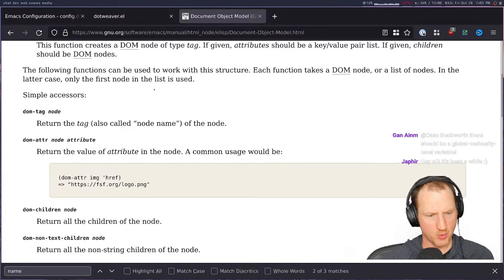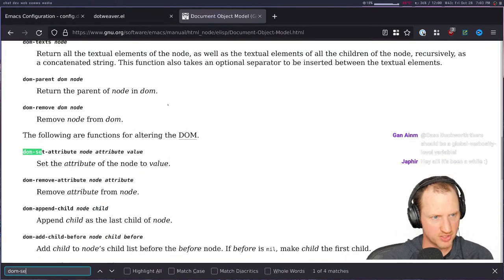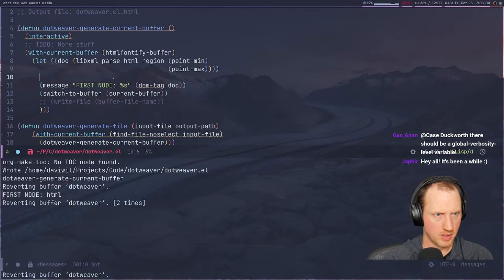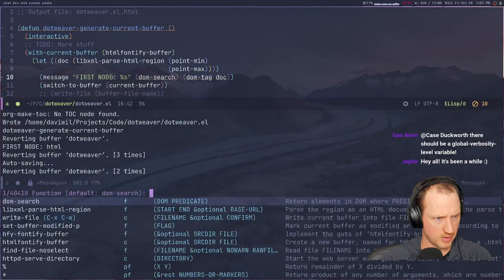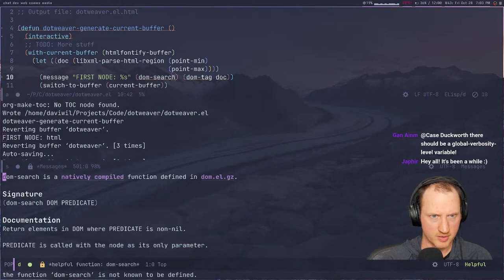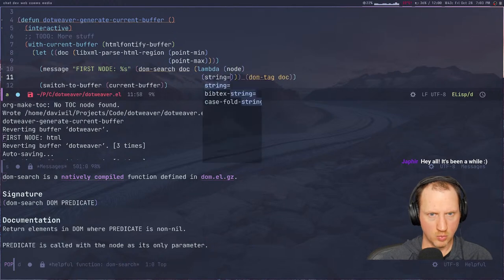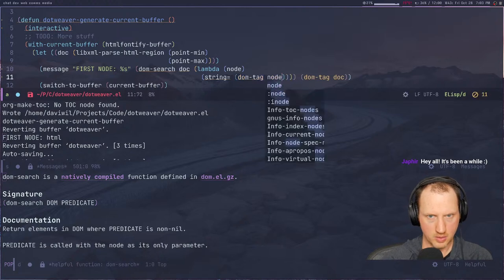Okay, so that gives us the ability to look at what we're trying to find. So if I use the DOM search, DOM predicate, let's try this. DOM search, and let me take a look at the docs for this. So it's DOM and predicate. So I'm going to put in doc and then lambda with a node. So node, string-equal, DOM tag node, meta.